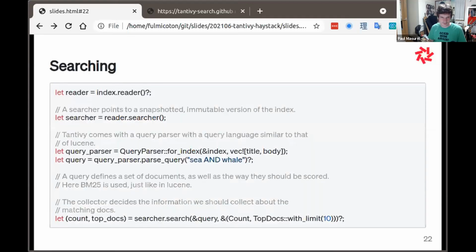Searching looks like this. So we need to create a searcher. There is a query parser that parses about the same language as Lucene. And I think the last line might be interesting. You pass your searcher a query and a collector, and you get the collection result as a result. What's interesting there is that Rust's type system makes it possible to compose the collectors in a very clean way. So here I composed a count collector and a top collector into one, and the code generated is using static dispatch, which is very nice for performance. So we get the nice syntactic sugar and the high performance for the same price.